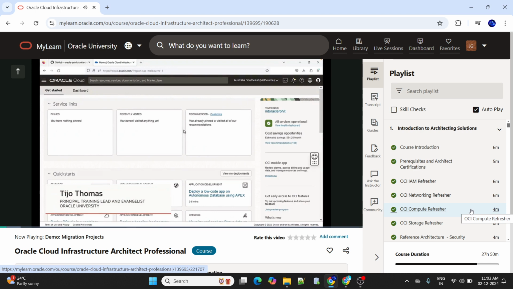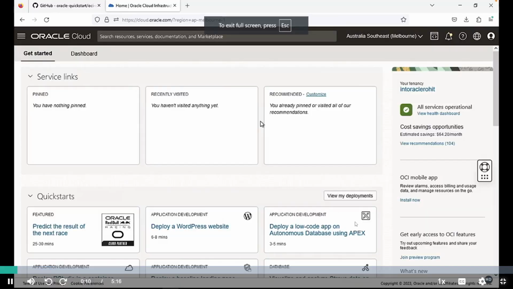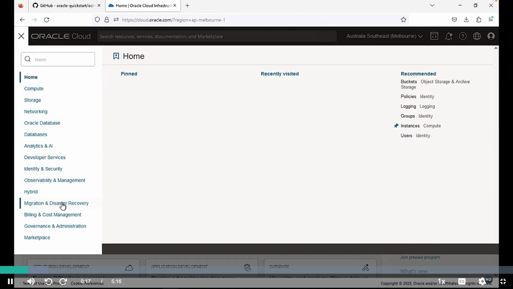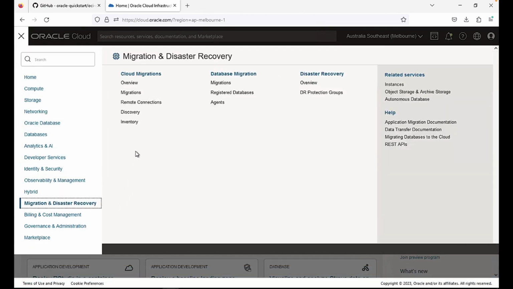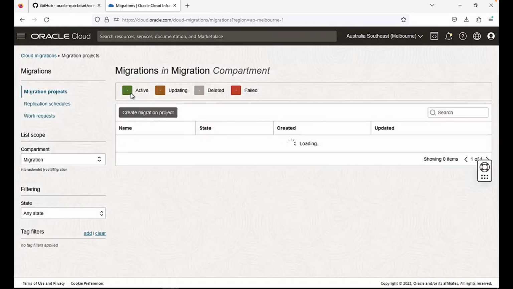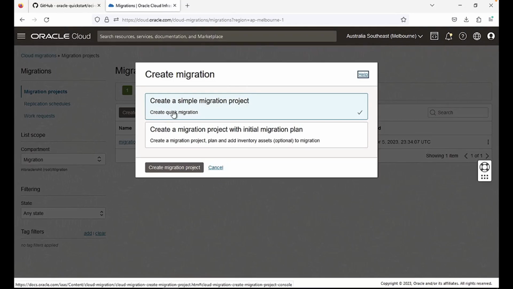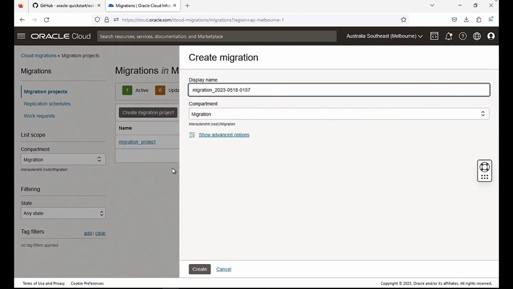Hello and welcome back. We will look at the next phase in OCM service, which is the planning and assessment. So let's quickly navigate back to the OCM service UI. And this time we will click on migrations. Click on create migration project. We will create a simple migration project. So let's proceed to click create migration project. Let's leave the name as default and click on create.